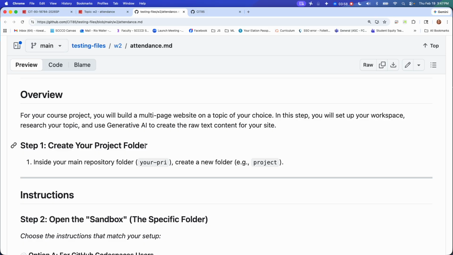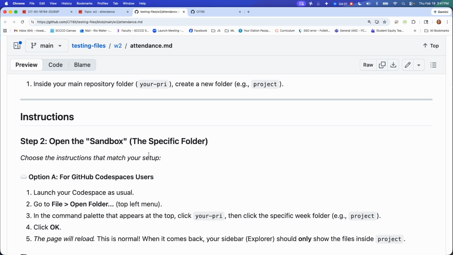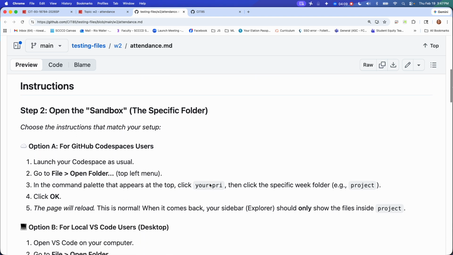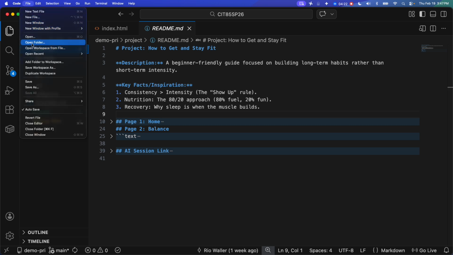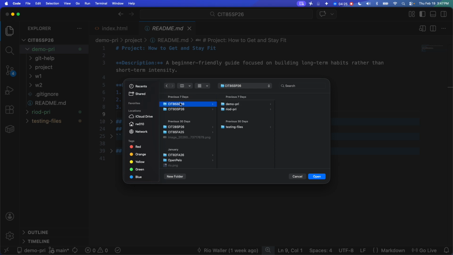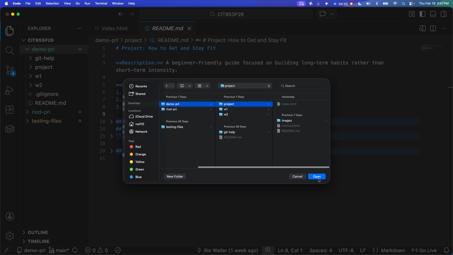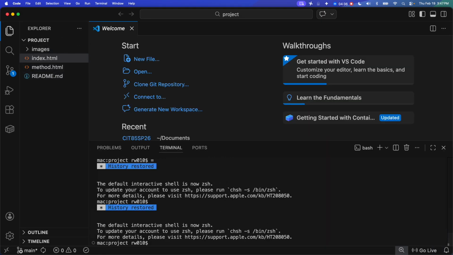Once you do that, we're going to open the sandbox idea. I've already gone over in attendance the idea of opening the parent so that the Git colors show up. This is just good practice because it makes everything a little cleaner. I've already done some of the work, I'm actually working already in the future. But still, I'm going to do File, Open Folder. I'm working locally. If you're working on CodeSpace, it would look a little different. I'm going to come to here and open project. Now I only see my project.